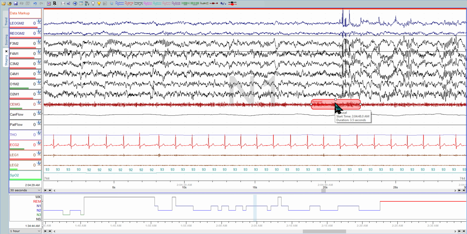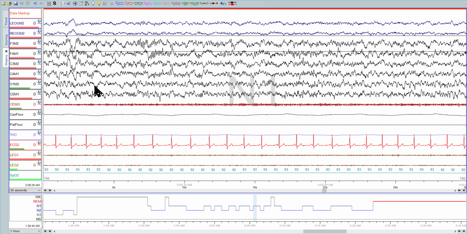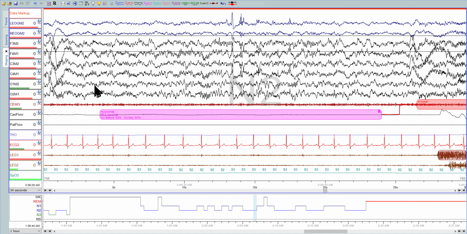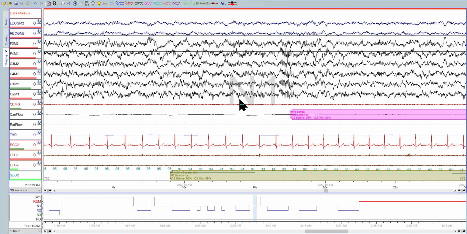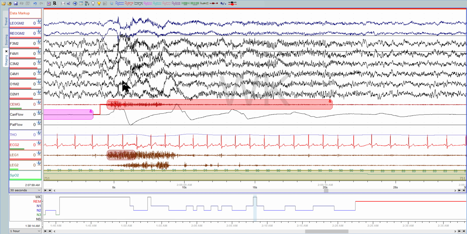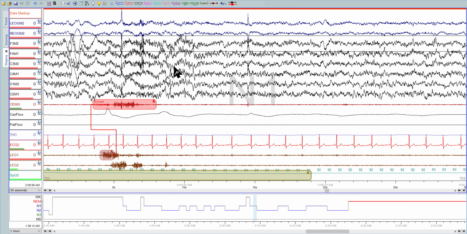And no arousal here. 1, and then 2 with a K complex here. No, but a spindle here. And good. Spindle here. Next one will be 2. But a big ol' arousal. 16 seconds. 1.